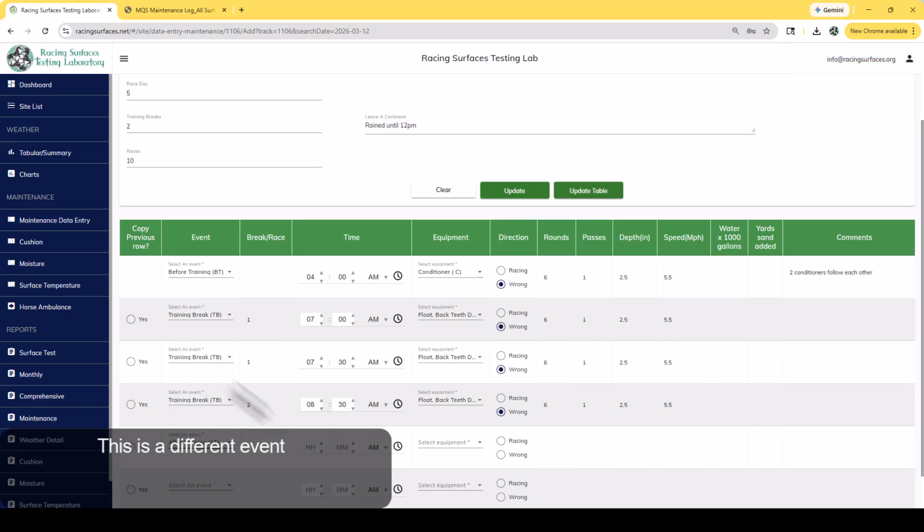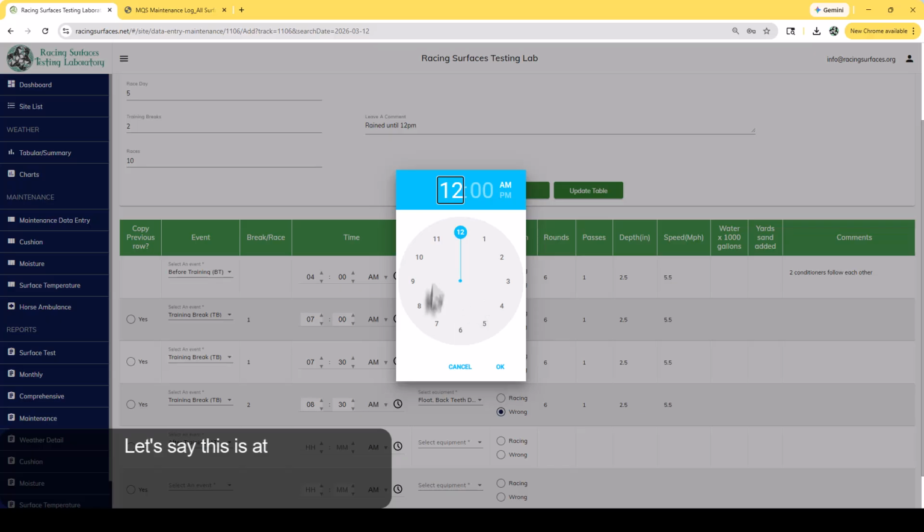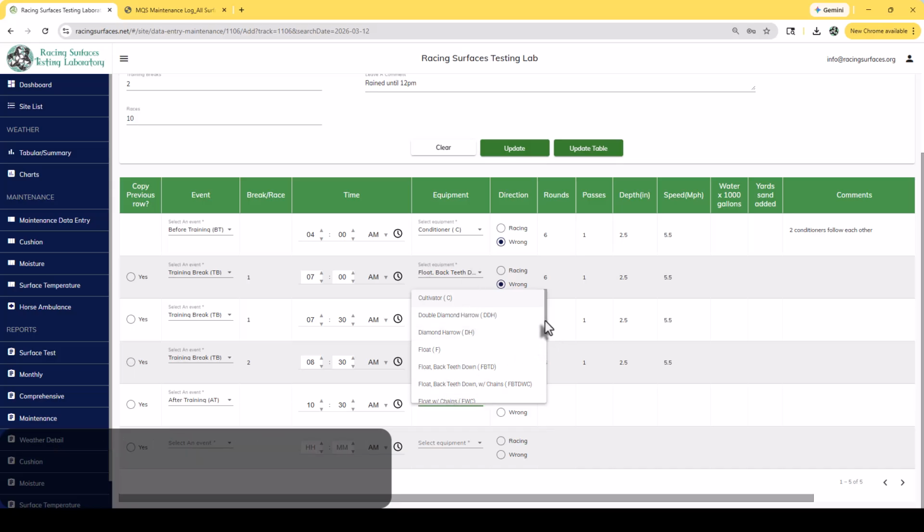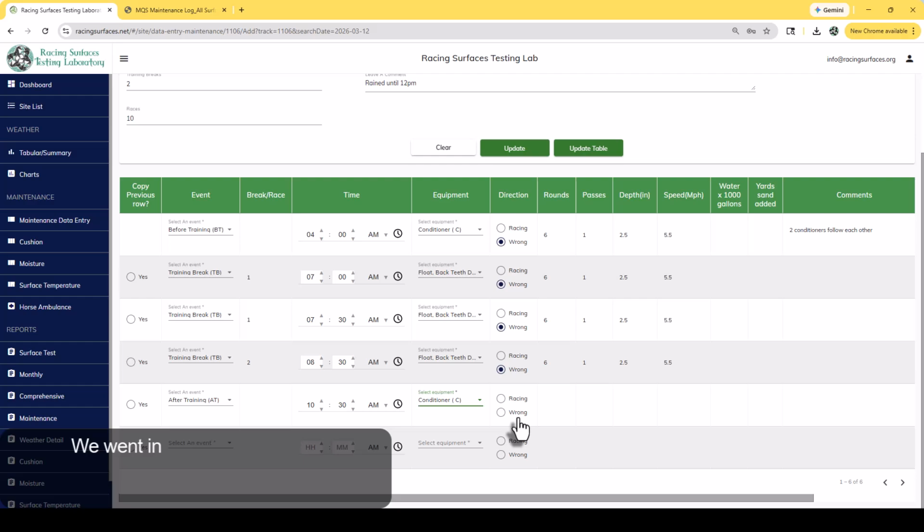All right, so now we're moving on to after training. This is a different event. We don't need to fill out anything of break and race because we're after training in general. I'm going to say this is at 10:30 in the morning, and we went out with our conditioner again. We went in the wrong direction. Again, 6 lanes across, only 1 time over each lane. 2.5 inches is what our teeth are set at, and 5.5 miles per hour. Update that table.